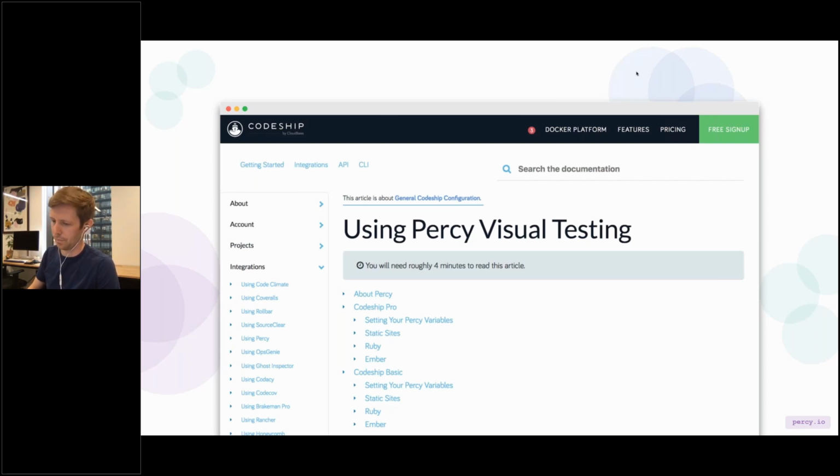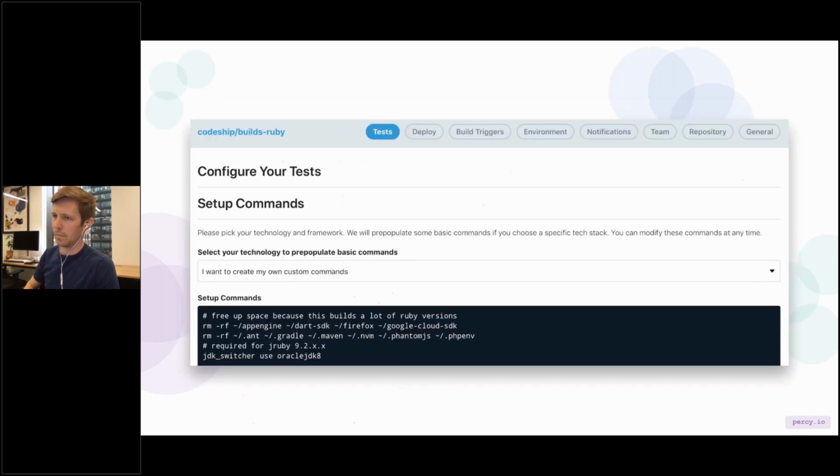Now, on the next slide, I want to highlight that there are really two key ways to use CodeShip. There's a UI-driven configuration, and then there's a config as code-driven configuration. So what we see here is the UI-driven configuration, and you'll see this in a little more detail in the demo. All you have to do in this world is drop your setup commands into that little web terminal box you see there.